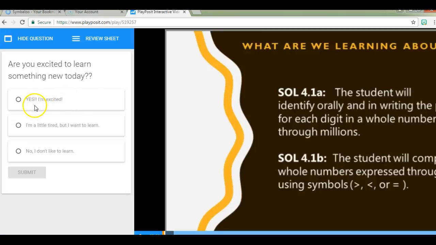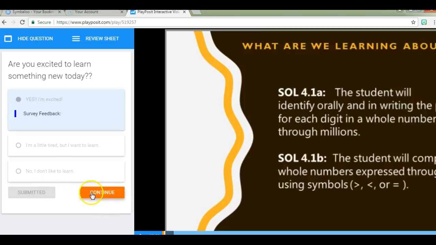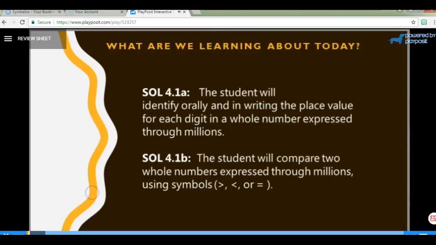Okay, so now you see this over here. This is a question that pops up on the left-hand side. Are you excited to learn something new today? You can let me know how you're feeling. Sometimes you're going to be like ready to go. Sometimes I'm tired. Or maybe you're grumpy and you just don't feel like learning that day. Hopefully you guys will all be excited and ready to learn something new. I think that's always the best attitude to have when you're getting ready to learn. And then you would press the submit button and then it goes away. Well, first you have to press continue and then it goes away.